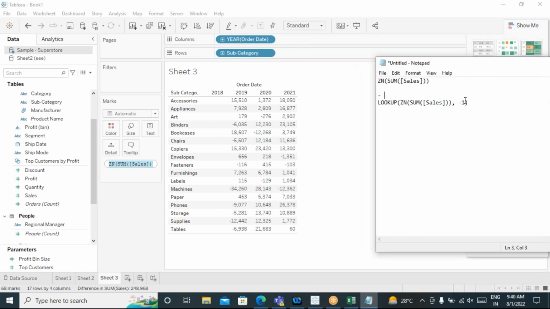ZN of sum of sales minus lookup of ZN of sum of sales. If I mention minus 2 here, what happens? Can anyone tell me? We don't get a result because we have data only from 2017, and that is also 0. So we'll get only 2020 and 2021 data, and 2018 and 2019 will be zeros. What process happens in the calculation?